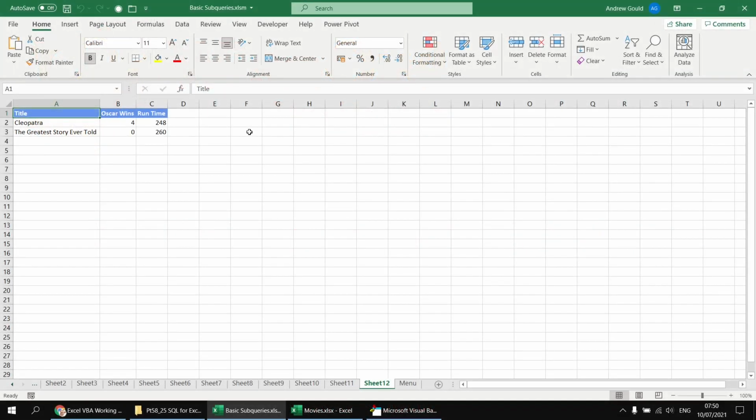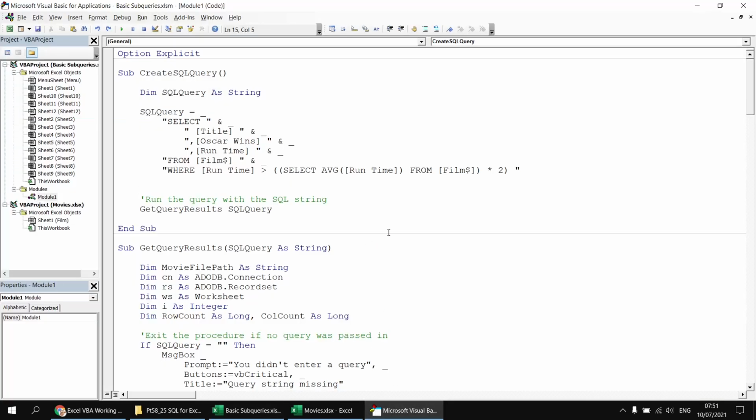In the same way that you can include multiple subqueries in the select list, you can include multiple subqueries in a where clause. So let's expand on this example to show all the films whose runtime is longer than average and whose budget is bigger than average. Let's head back to the Visual Basic Editor, and I'm going to start by tidying up and getting rid of the multiplied by 2 additional part that we added there. I'm also going to change the Oscar wins field to display the budget instead. Then I'm going to modify the where clause.